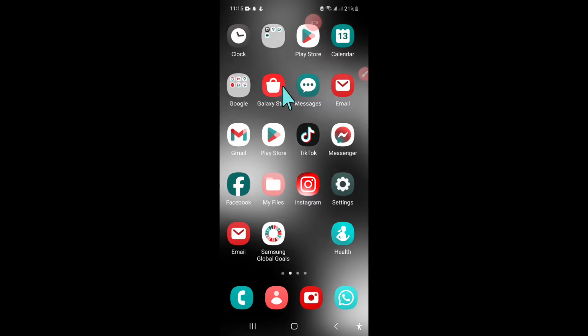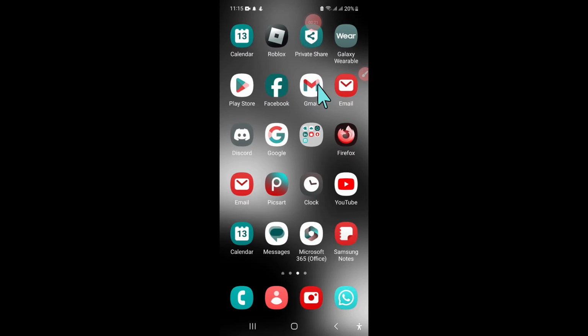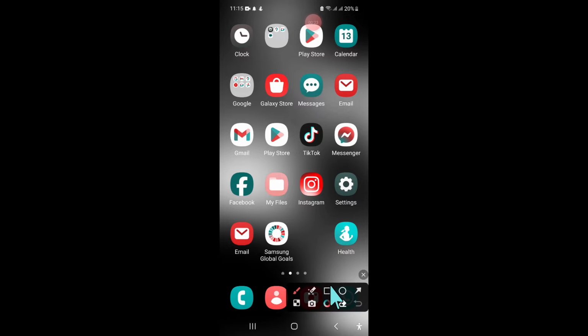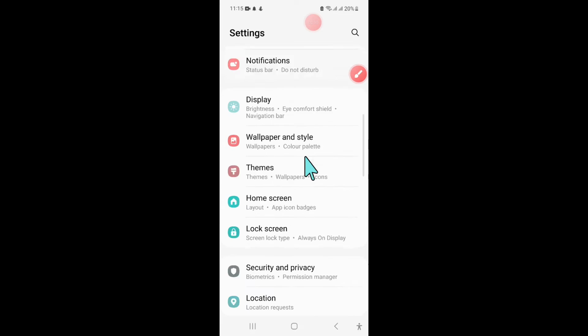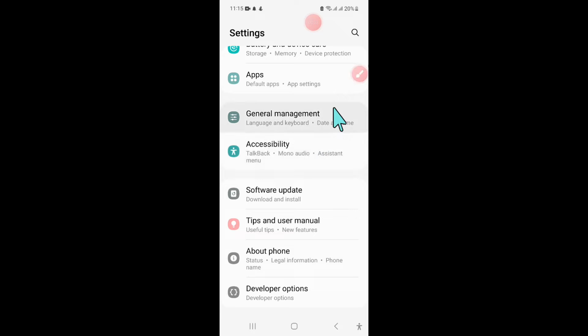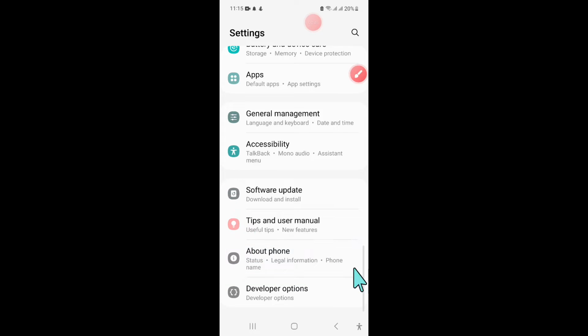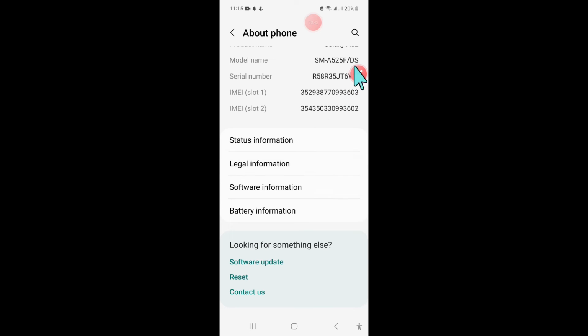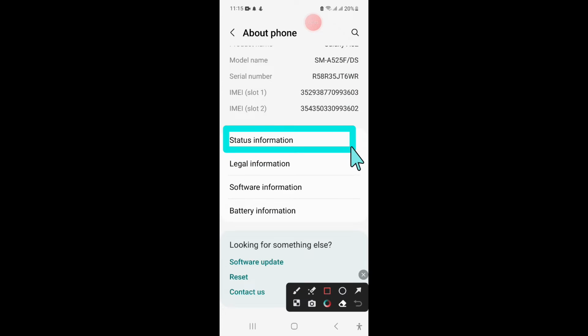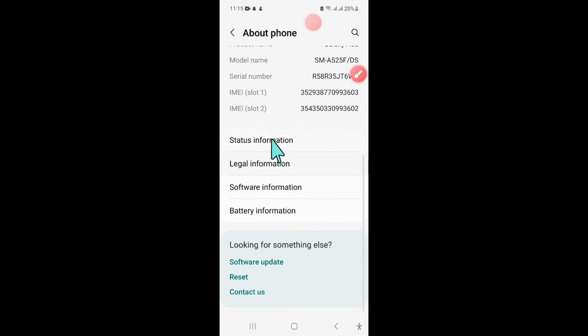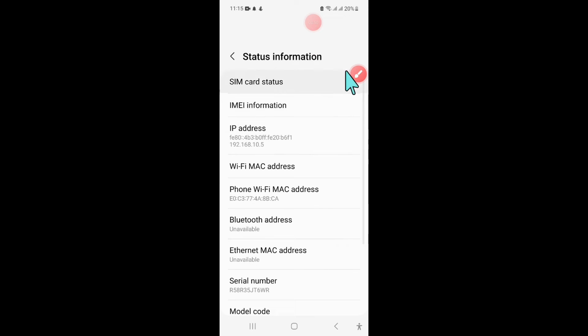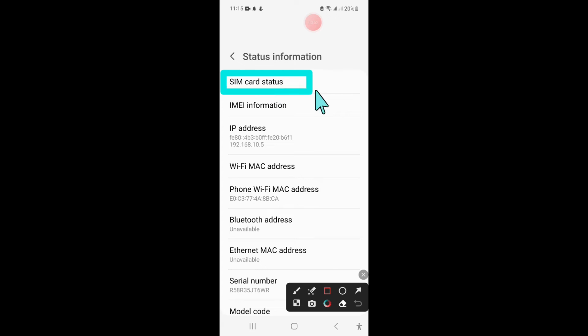So to fix this issue, first of all, open settings. Now in settings, scroll down and here click on about phone. Now here scroll down and click on status information, and then here click on SIM card status.